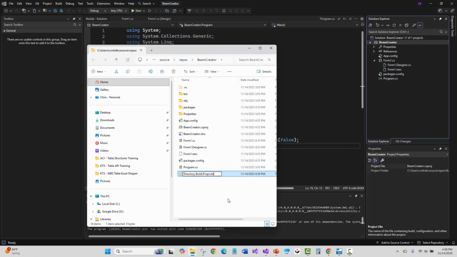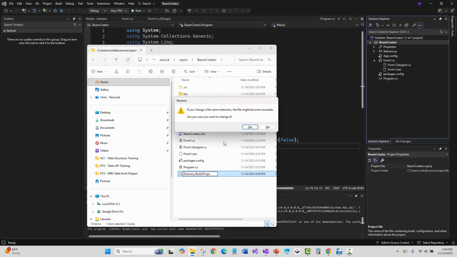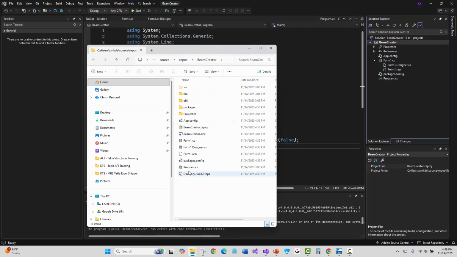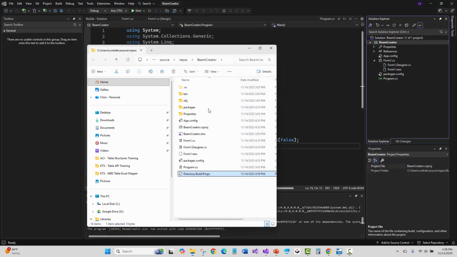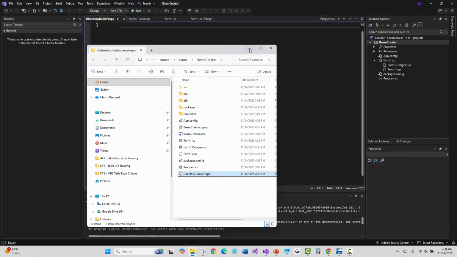I'm going to say Directory.Build.Props, and we don't want that txt at the end, so I'll get rid of that. Directory.Build.Props. All right, and I'm just going to say yes to that, and then we can open this up with Visual Studio or Notepad. I'm just going to double click on it, and hopefully Visual Studio will prompt me here. I'm going to say the new version or current version of Visual Studio, and it opens up here.